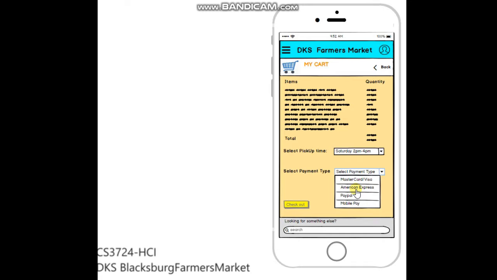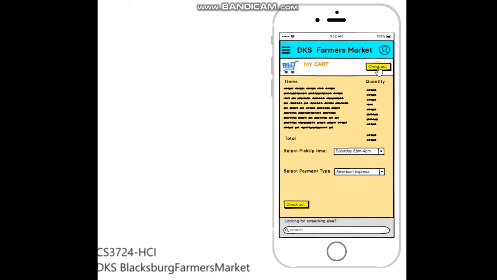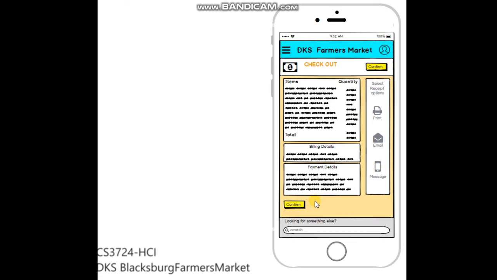Suppose if I select American Express, then my checkout button, which was disabled before, is now enabled because I have input all the information on the screen. You just hit checkout and it'll take you to the page where you have to confirm all the details of your payment. The billing details and the payment details are coming from your payment profile that you had created when you created the account. So once everything sounds good to you, you can just confirm.